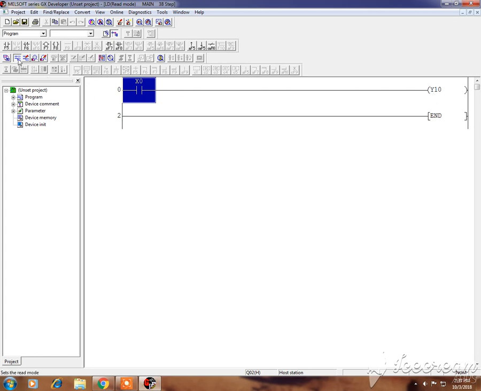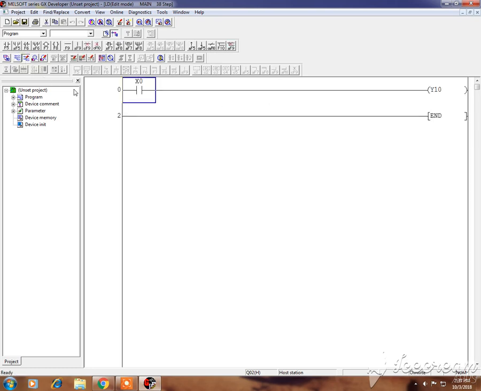We are now in just the read mode, where it only lets you look at the program. We can go to write mode, and that will allow us to edit the program. We can make changes if we are in write mode.